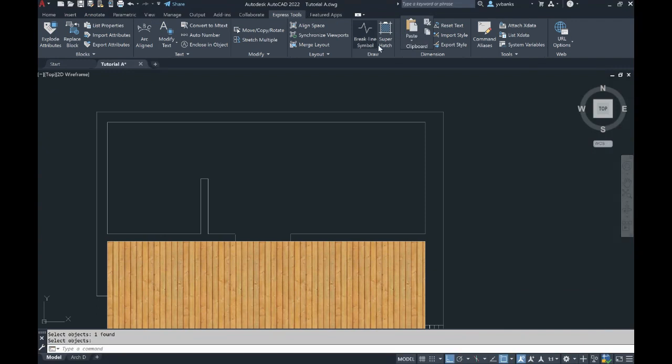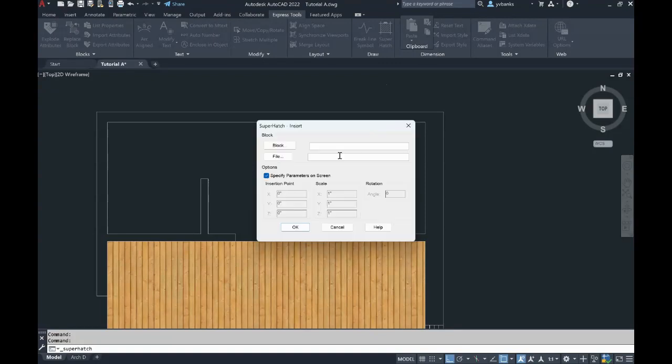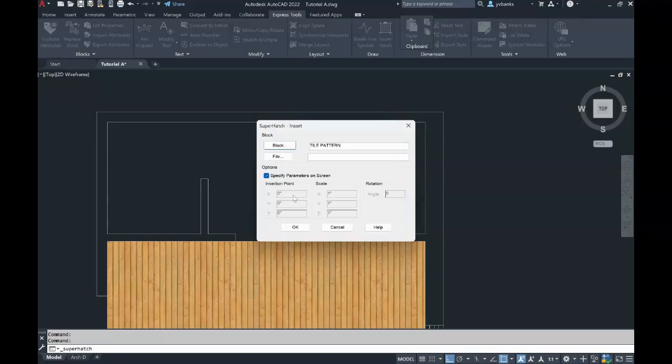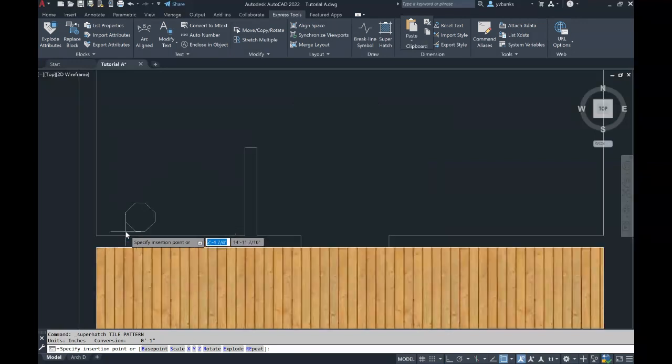Going back to my Express Tools and selecting super hatch, I'm now going to pick block and look for the block that I named as tile pattern. By selecting OK, I am ready to bring it to my screen. For the insertion point, you will simply pick the corner or the area in which you would like to begin to insert your shape. Remember, we want to keep the scale factor at 1. And our angle, we're going to go ahead and leave it at 0.